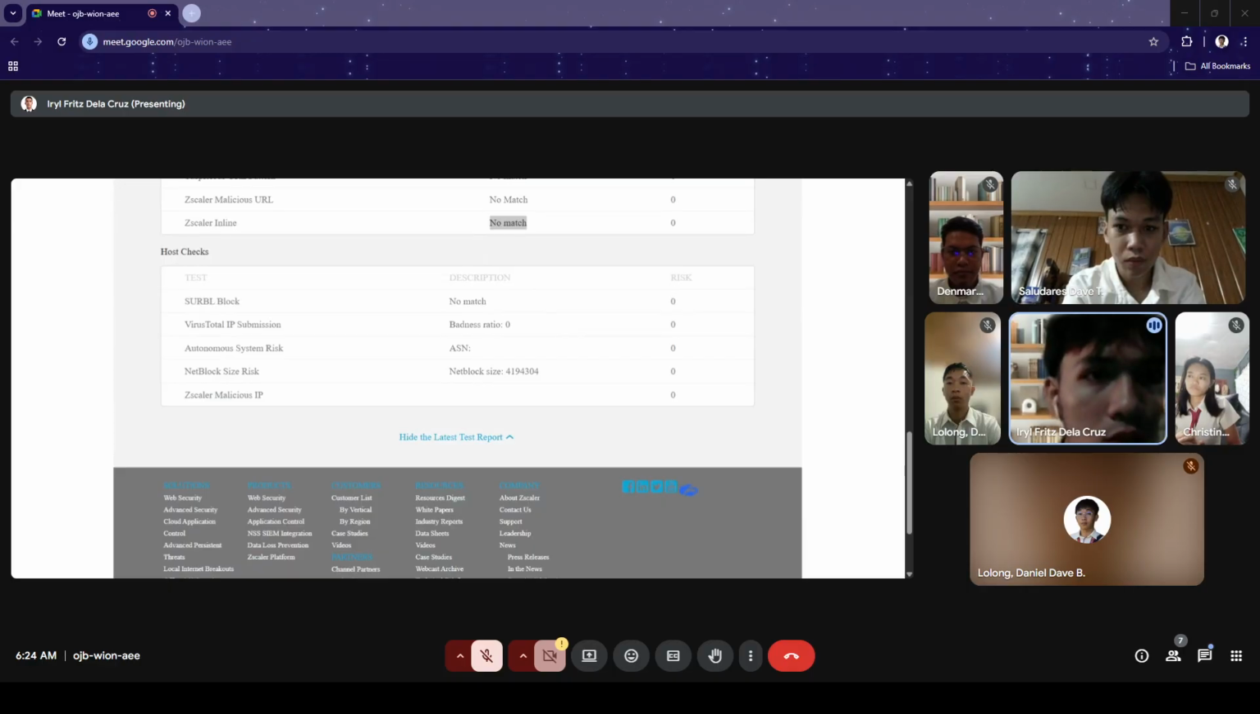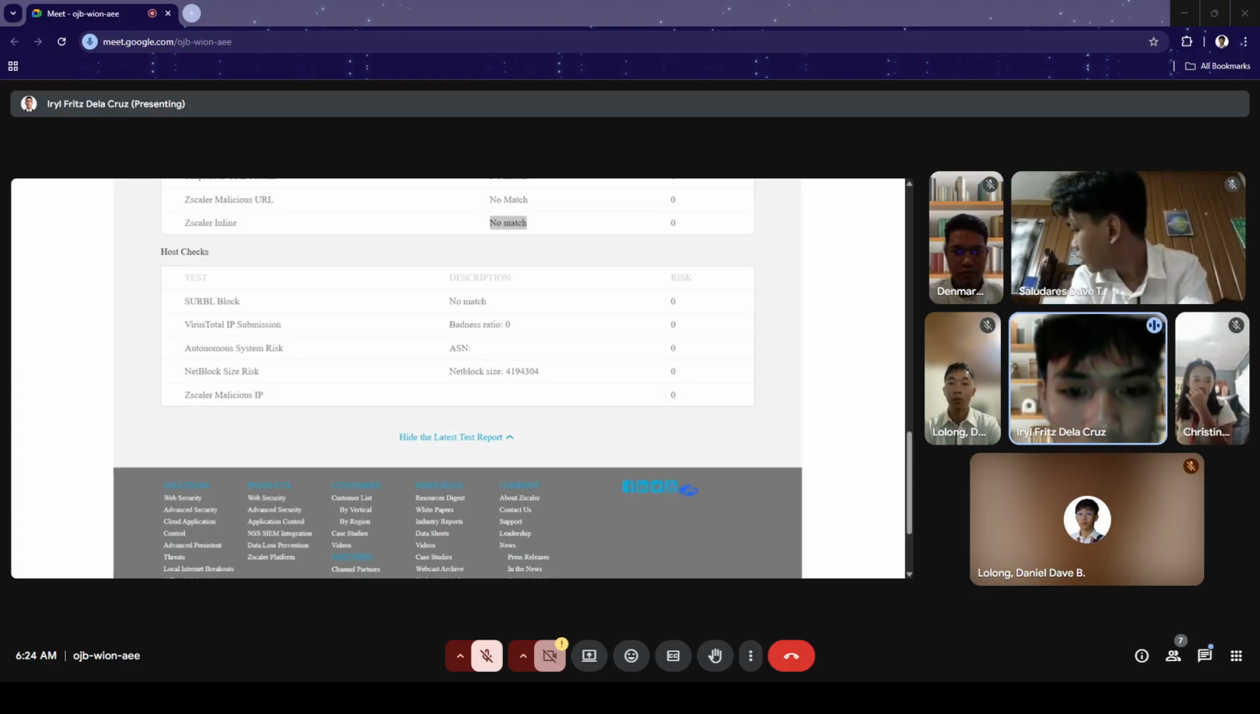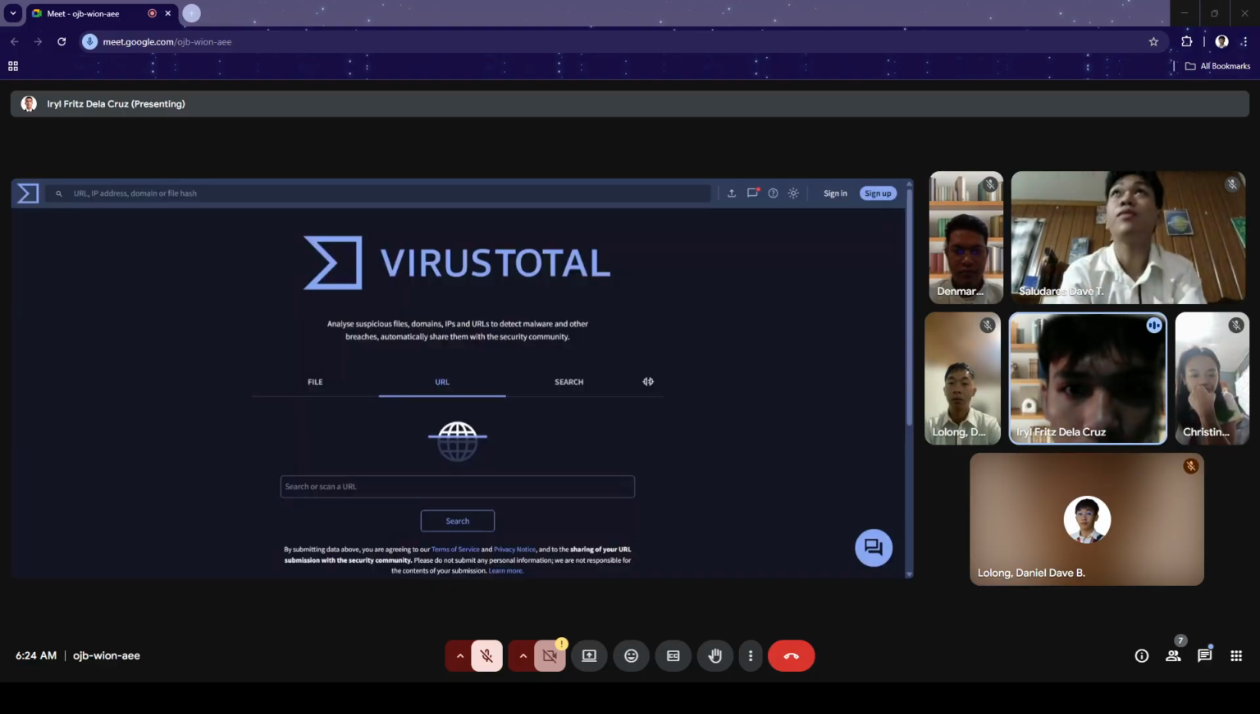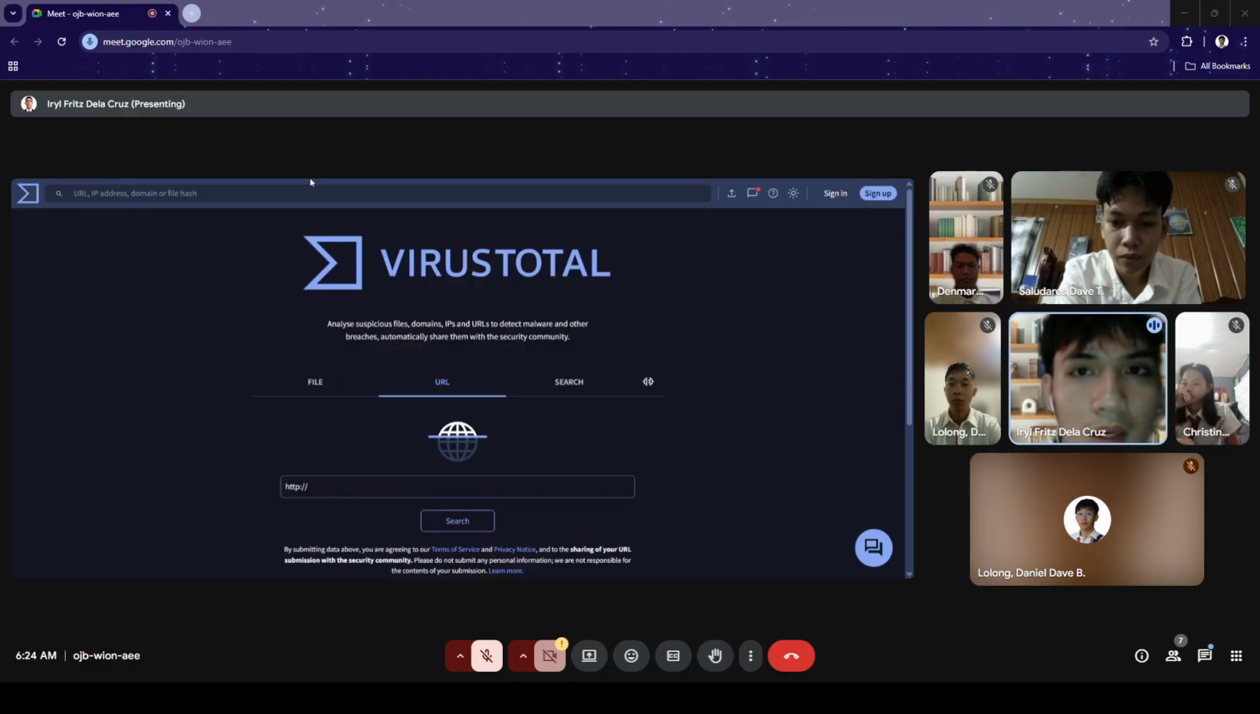So let's proceed with another tool that we can use to identify if the site is malicious. Another tool that we can use is VirusTotal. So let me present my screen, VirusTotal. Again, we will provide the URL, which is http colon slash double slash watercress.buzz.